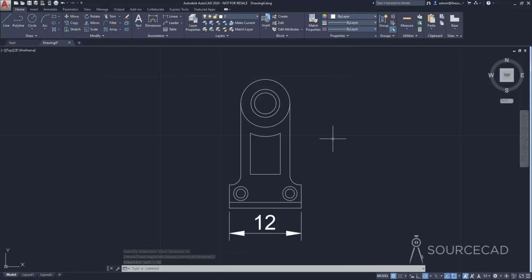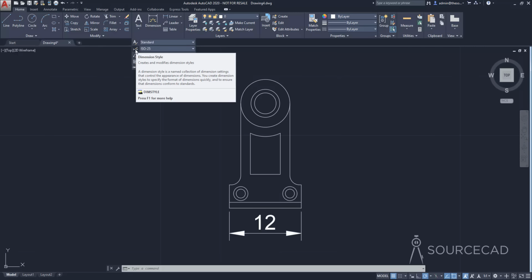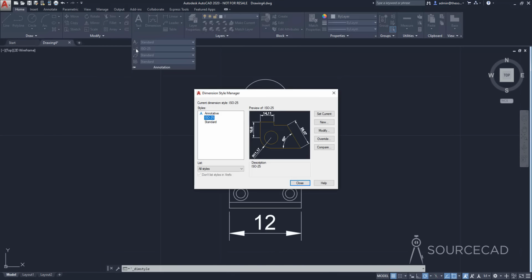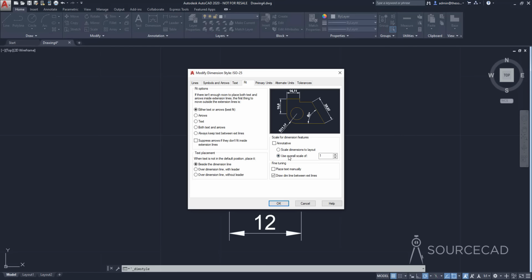Now this dimension is far from being perfect. It is very big. Even the arrow size and everything else is big. If you want to modify it, then you can do that using the annotation panel. So I'll expand the annotation panel and I'll click on this dimension style option, which looks like a dimension line with a paintbrush above it. Now I'll go to modify, and here I'll go to the fit tab and I'll change the overall scale. That's the only parameter which I'm going to change here in this case, and it's 1.